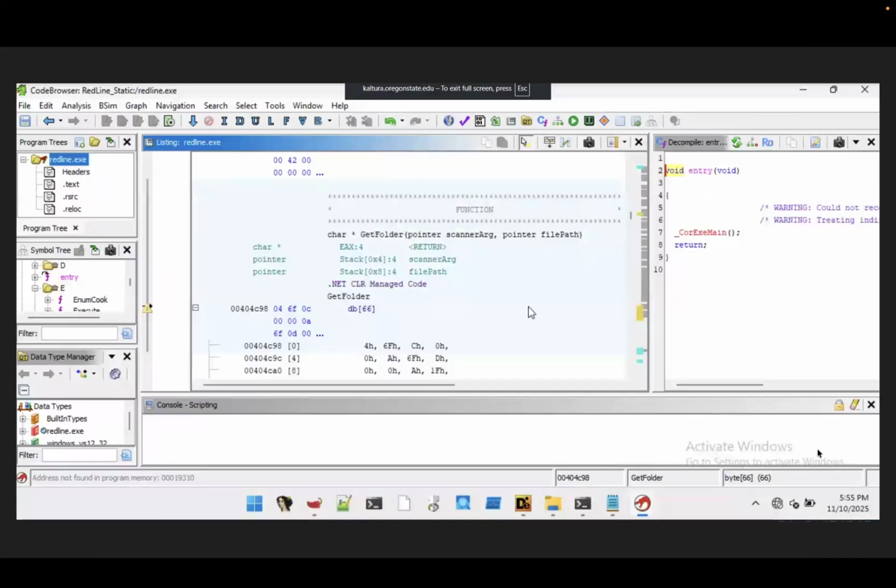Moving on to the Ghidra slide. When I opened the file, Ghidra immediately treated it as .NET managed code, which matches everything we saw earlier. The decompiler shows the entry point calling CorExeMain, which is the standard .NET runtime launcher.